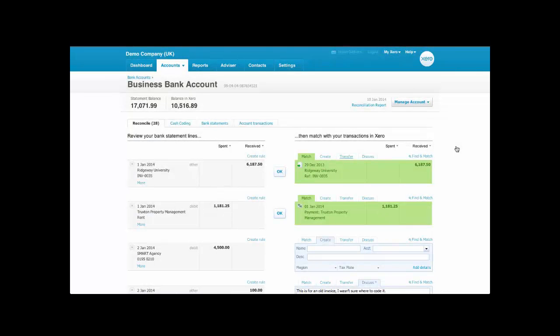In Xero, the imported bank transactions are on the left of the screen, and you match to or create the transactions on the right-hand side of the screen. At the end of the reconciliation, the statement balance and the balance in Xero should agree.